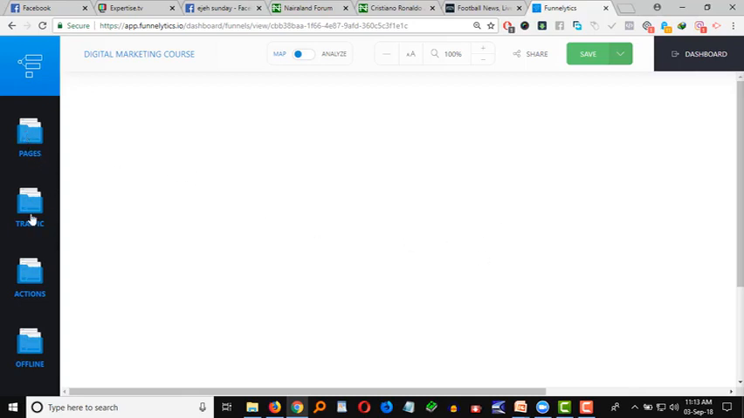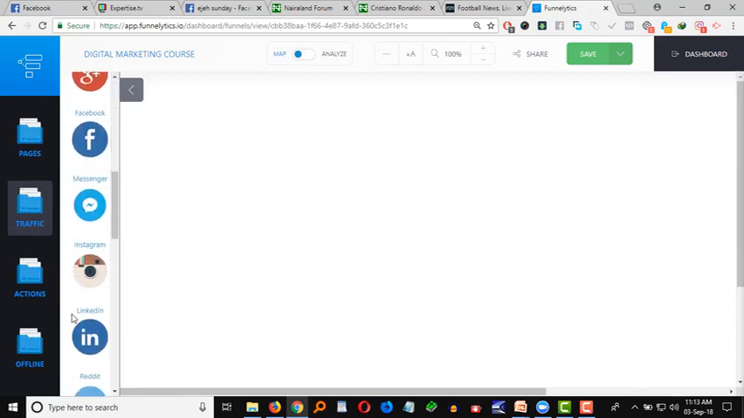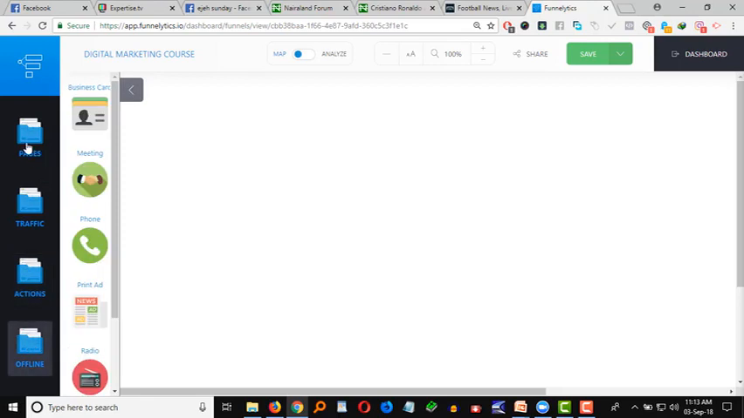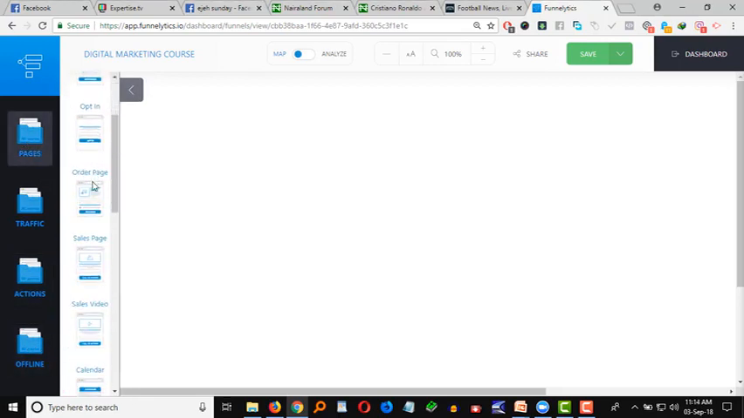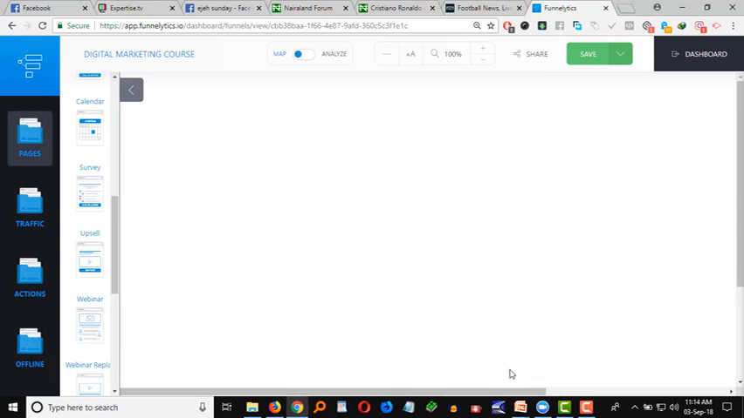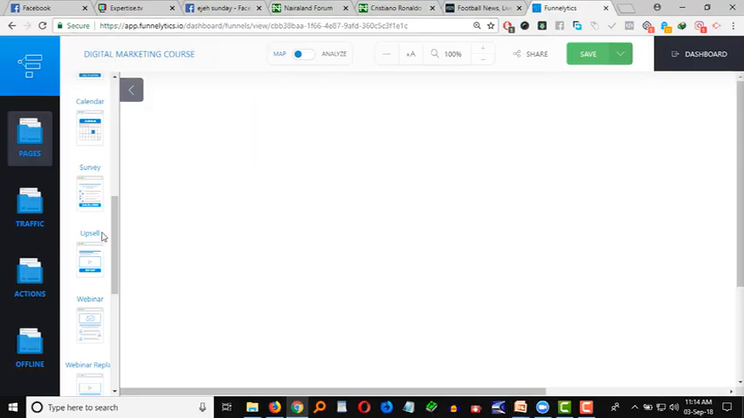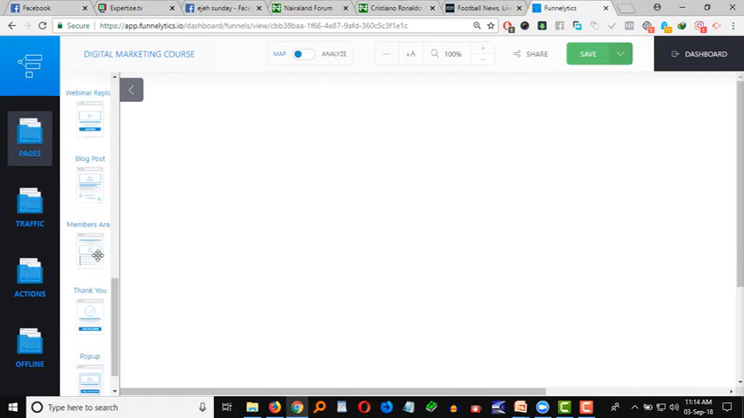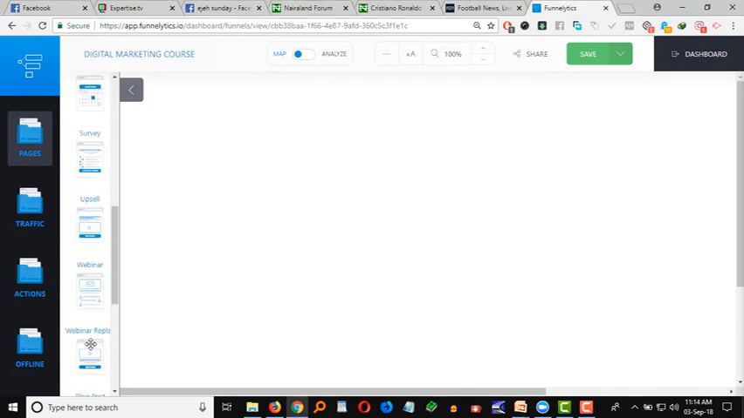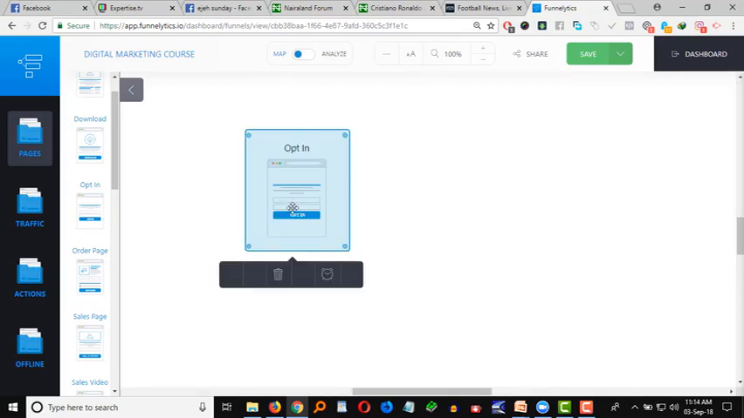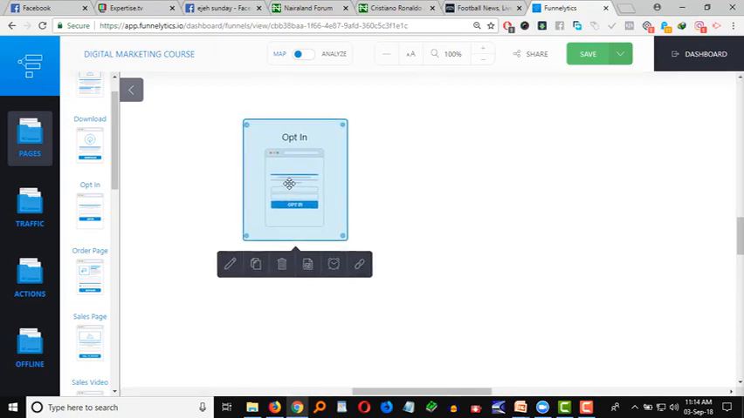First and foremost, here I have traffic sources, then we have the pages, then the actions, then other stuff. So I'm going to start with the pages. Here I have this value ladder, the free magnet. I want people to be able to opt in, so it can be a pop-up on my website if I want to use a pop-up, or it can be a separate page. This is the opt-in. I want an opt-in page.